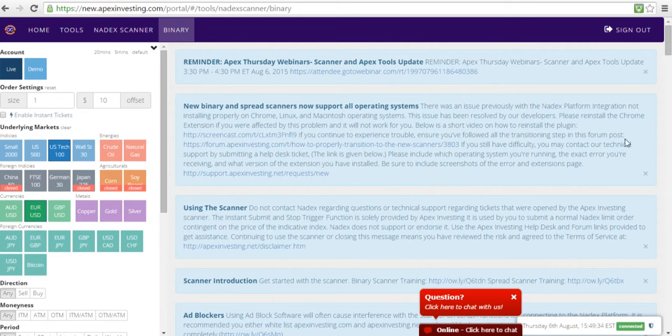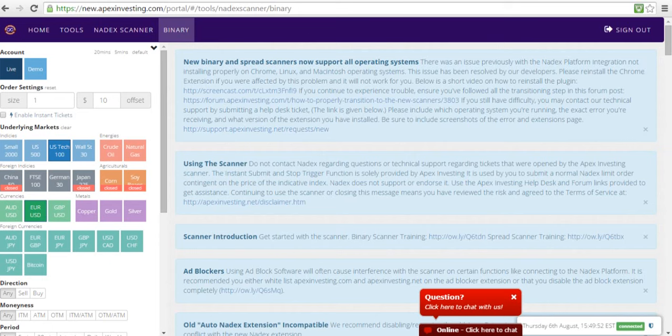But we also have that same capability here in the scanner to give you messages. For example, a reminder: Apex Thursday webinar, the webinar we're on right now. Remember I told you we send out these reminders. Okay, I'm on that webinar now, so I don't need that one.